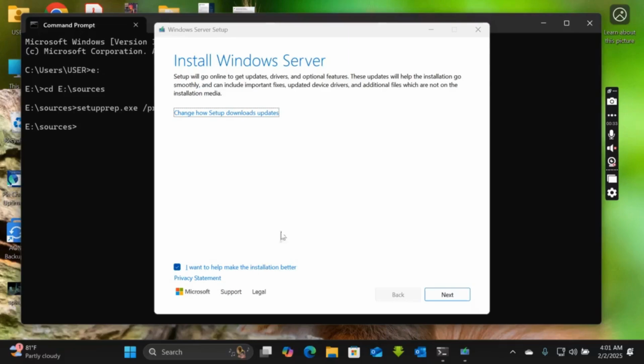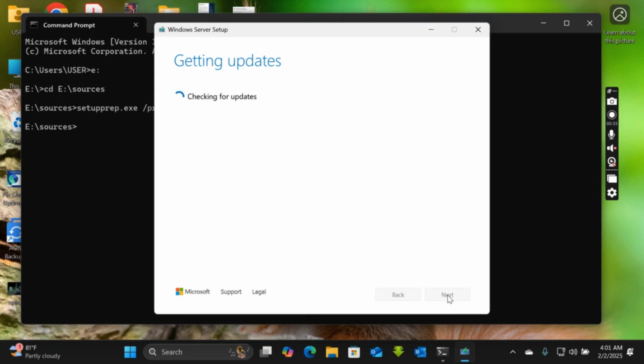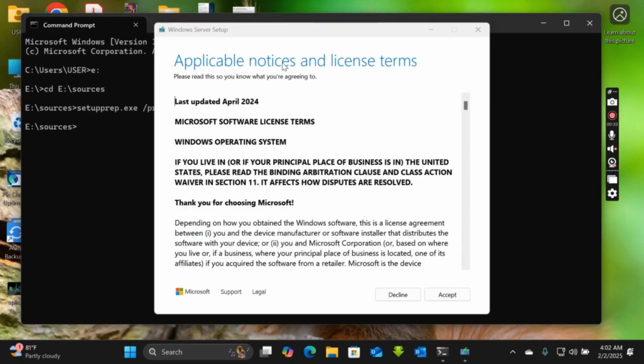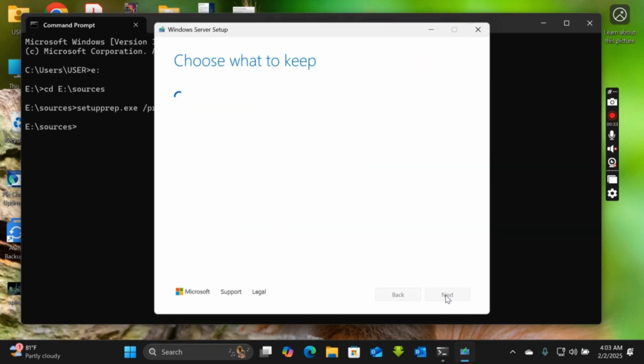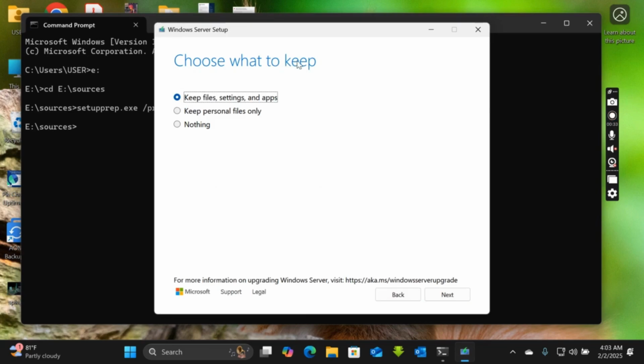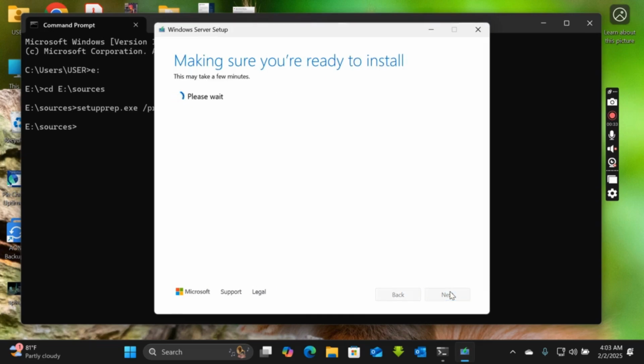So wait. It shows you Windows preparation. So here you have install Windows Server. Don't worry, this is Windows 11 you're going to install. So you click next, saying getting updates. So you see it shows applicable notice and license terms. So you should just click accept. It says choose what to keep. Just say keep files, settings and apps.